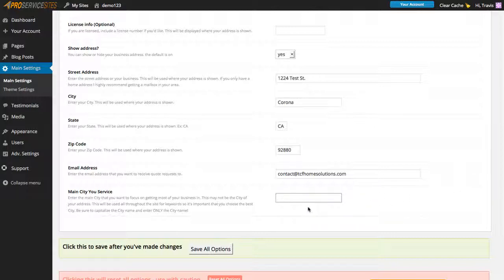Now this is really important here because you want to enter the city that you want to get most of your business. So we found that a local website for a service business works best if you target one major city. And this should be any city that you want to get most of your business. If you could choose one city to get most of your business, enter that city in here. Capitalize the first letter of the city and don't enter a state. Just enter the city. And don't worry, I'll show you how to target other cities in a few steps down the line here.